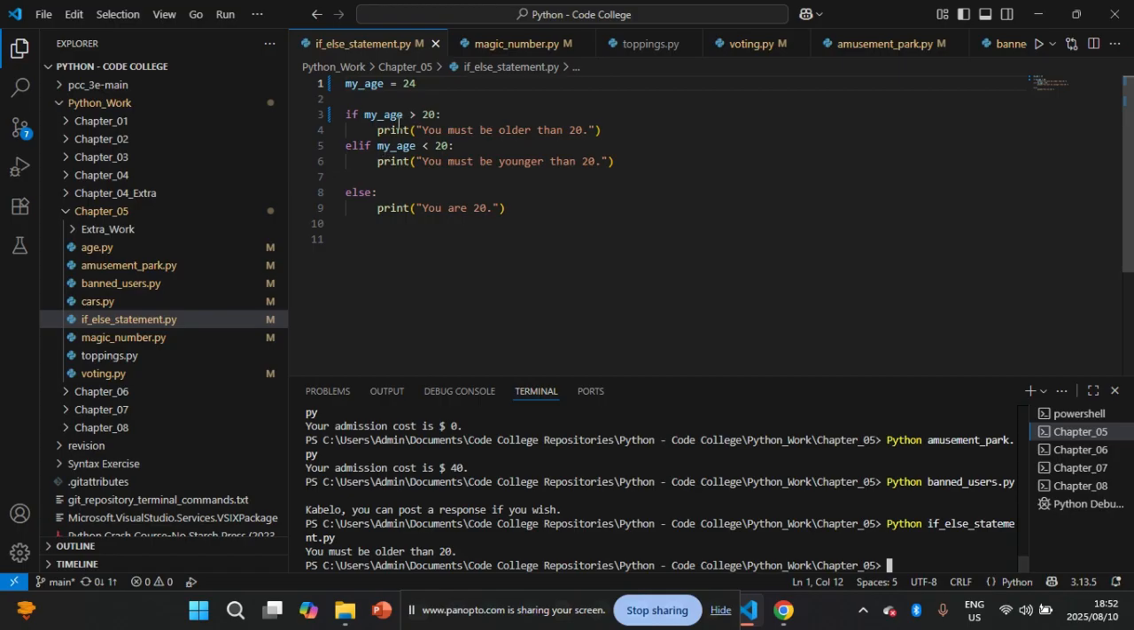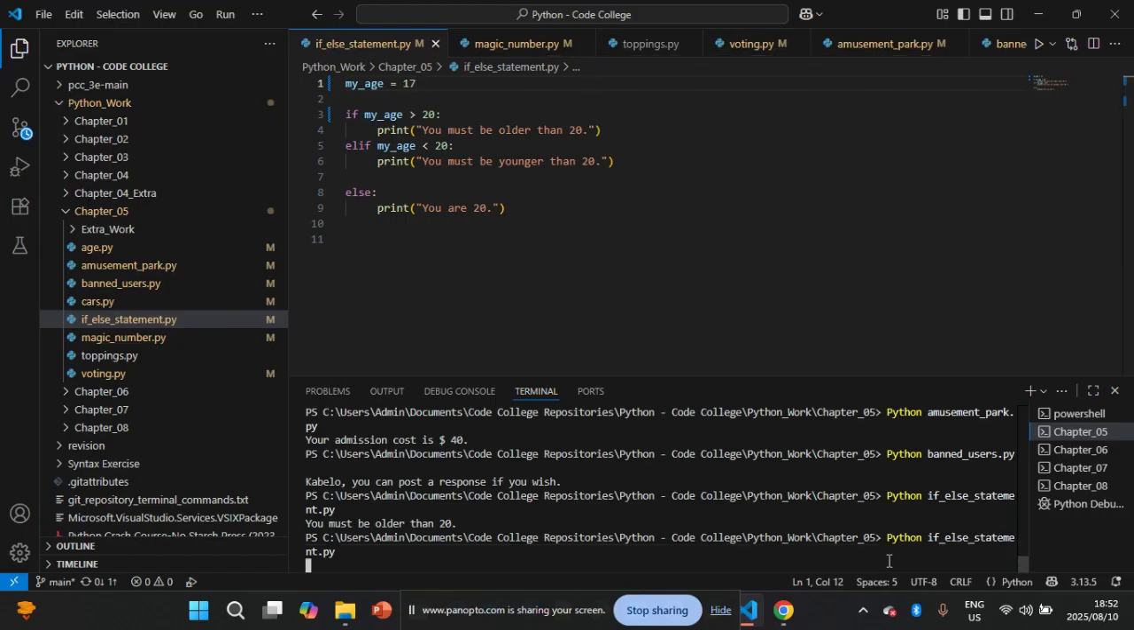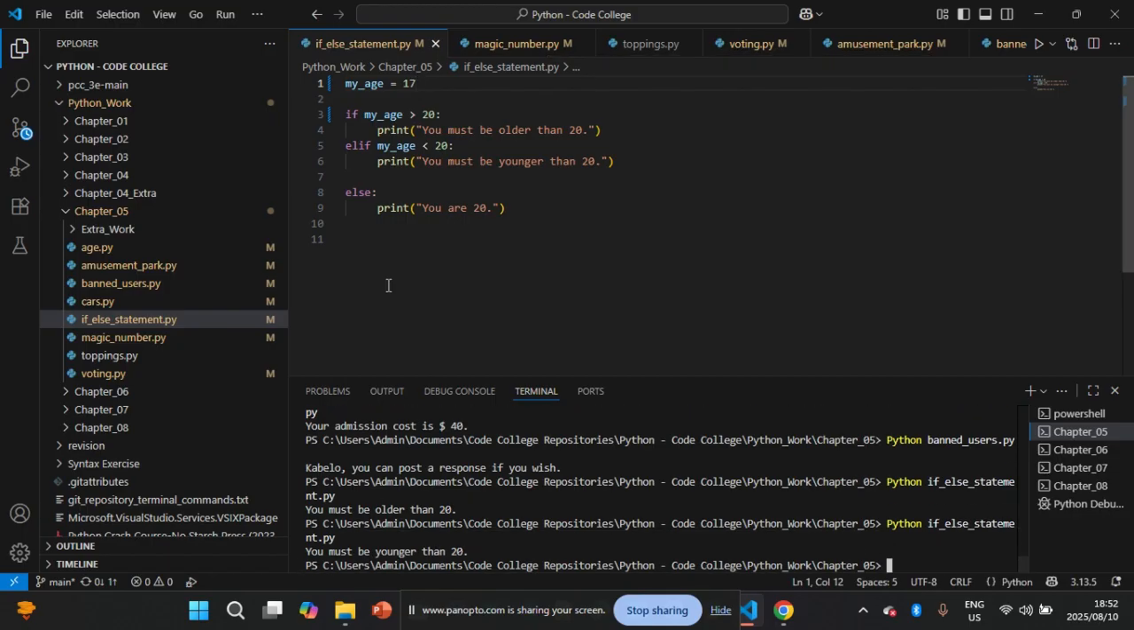So you must be older than 20. Now you must be younger than 20. As you can see, when it was 24, it said you must be older than 20 on my terminal. Now it's saying you must be younger than 20.